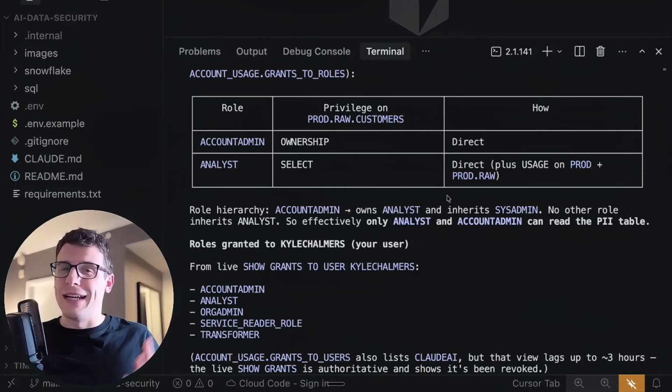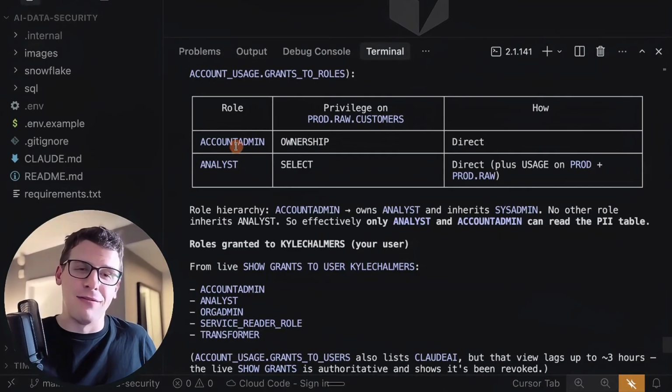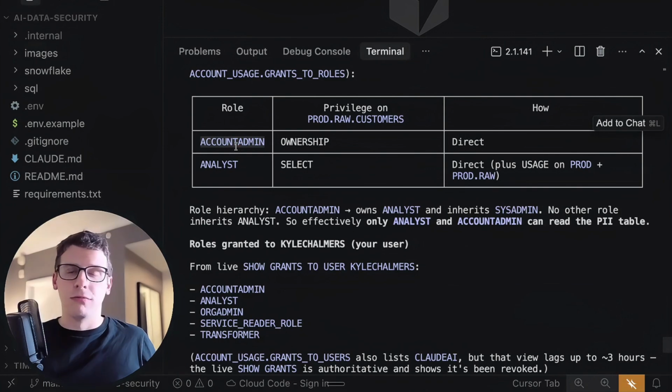And I want to emphasize, even if you don't have the account admin role, which is the highest level of role you can have in Snowflake, and you just have analyst, which is a select read only, that is enough for AI to ingest that sensitive data.